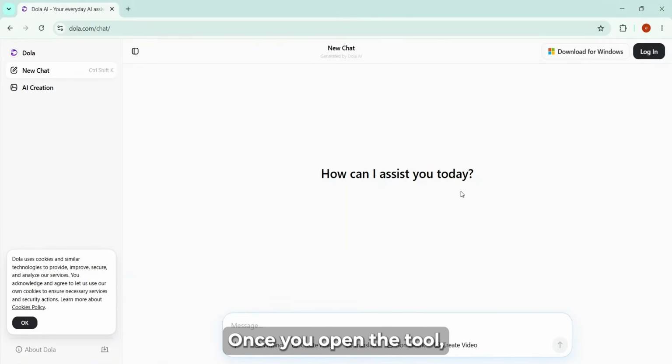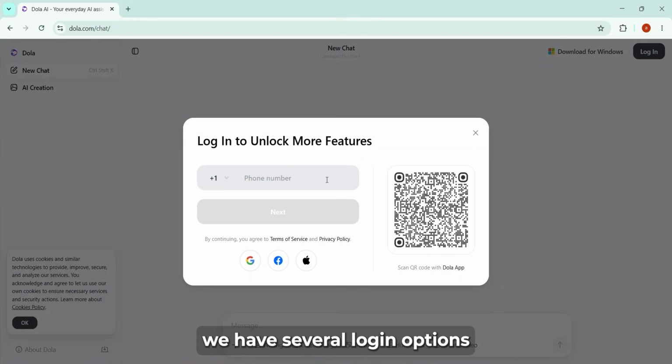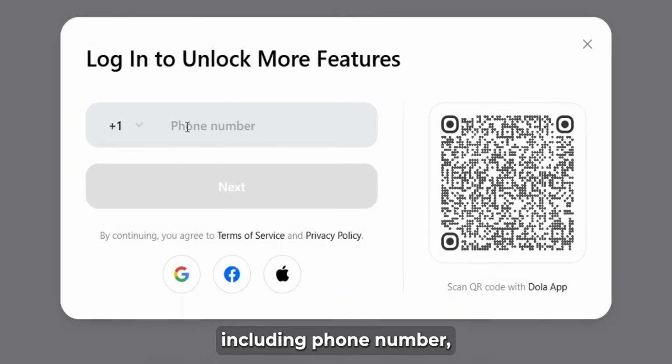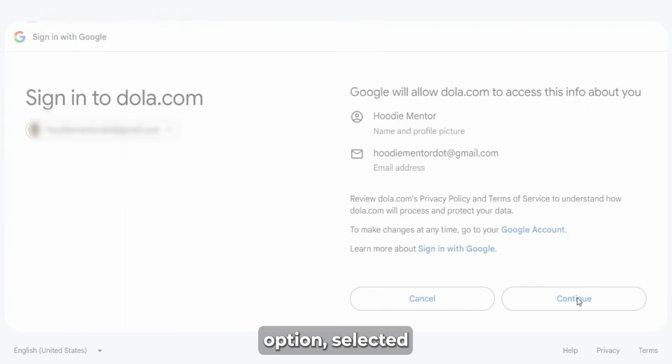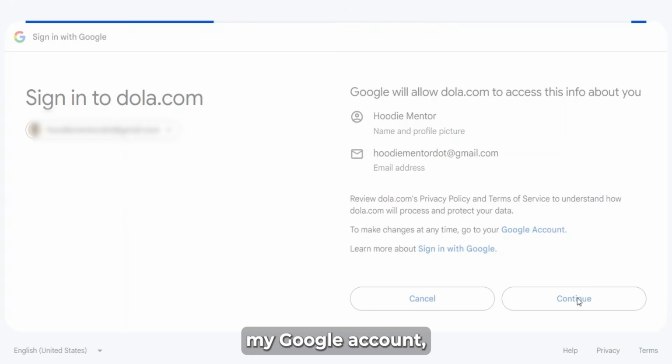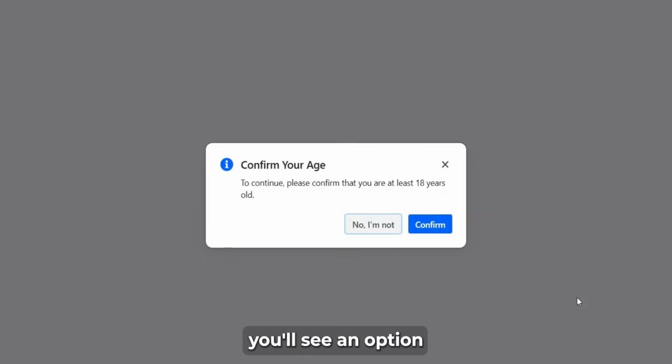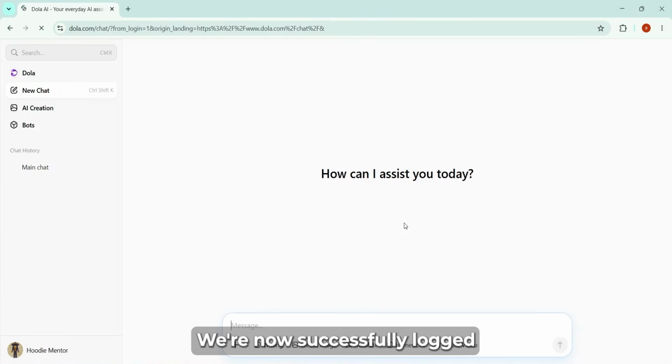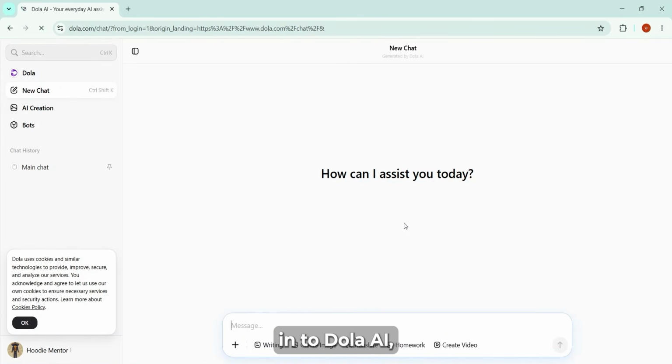On Windows, once you open the tool, the first step is to log in. So I'll click on Login, and as you can see, we have several login options, including phone number, Google, Facebook, and Apple. Sign in with Google is the fastest and easiest option. As you saw, I clicked on the Google option, selected my Google account, and then clicked Continue. Within a few seconds, you'll see an option to confirm your age. Simply click Confirm, and that's it. We're now successfully logged in to Dola AI.